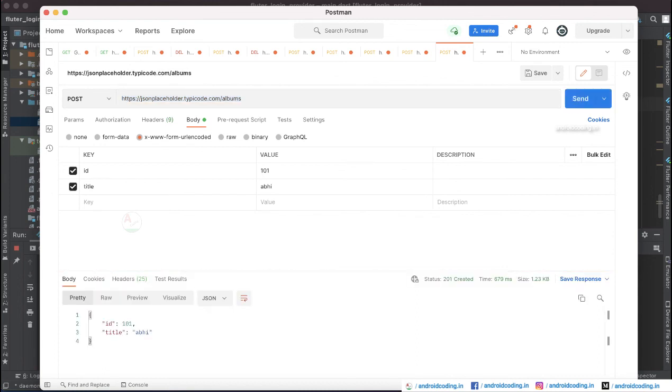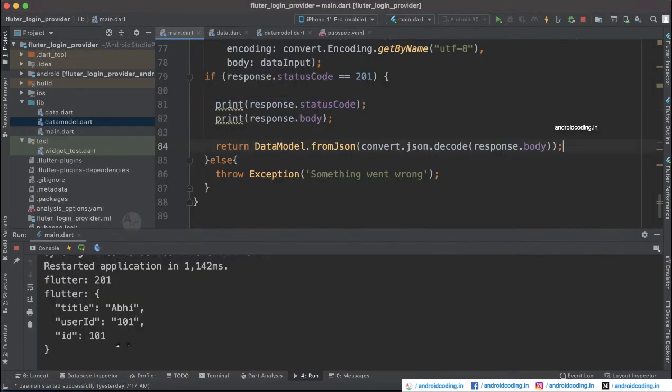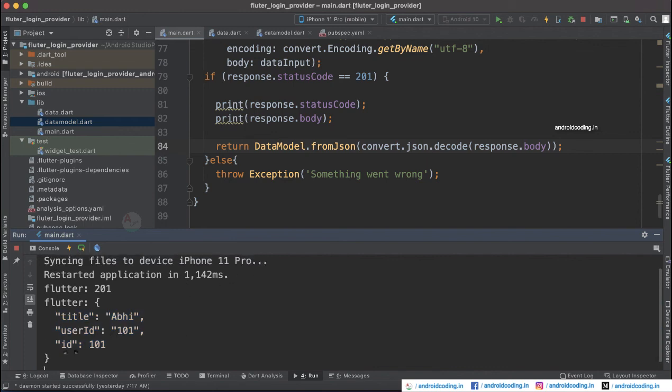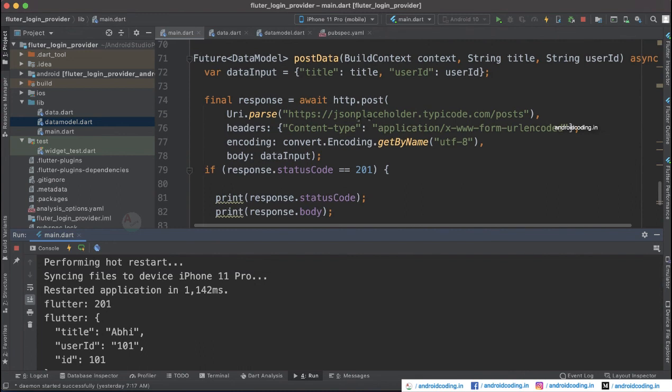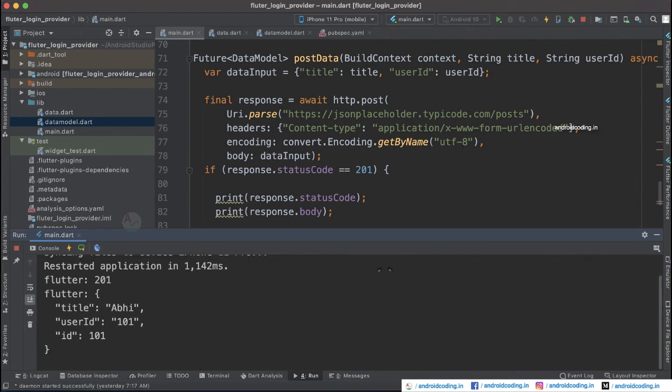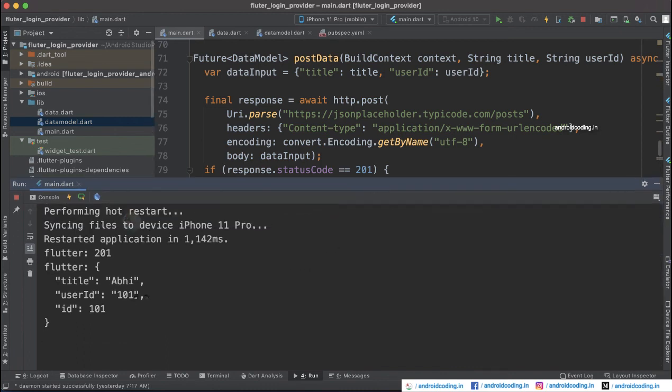When you try to send a request, we got id to be 101 and title to be abhi here. So the same thing we have got here: title, user id and id. You can see we have not specified any id here, but based on the API, it's auto generated for us and provided back. We have used this JSON placeholder website as a backend API. And yes, this is it for the tutorial on post method usage using provider in our Flutter application.